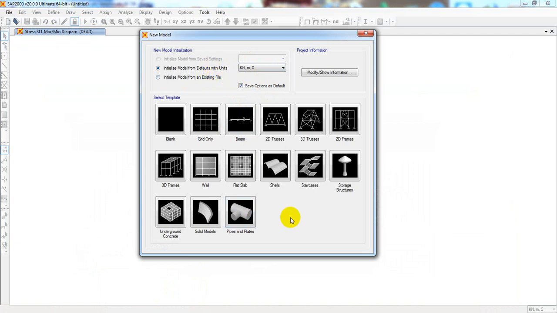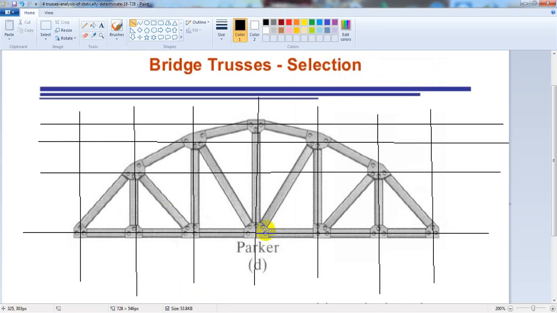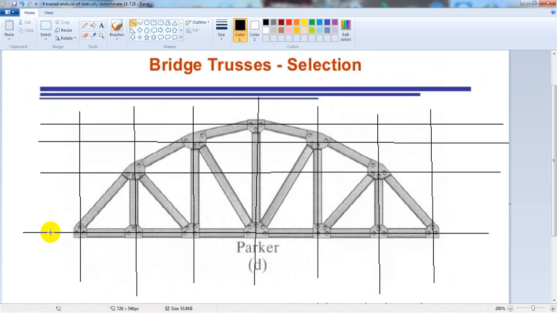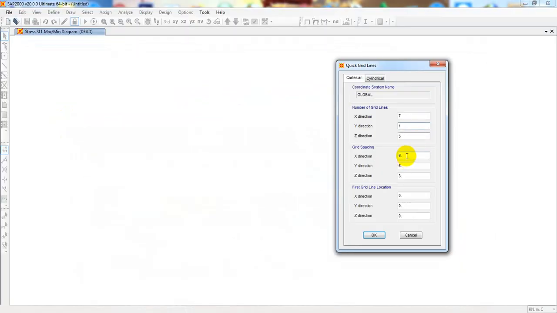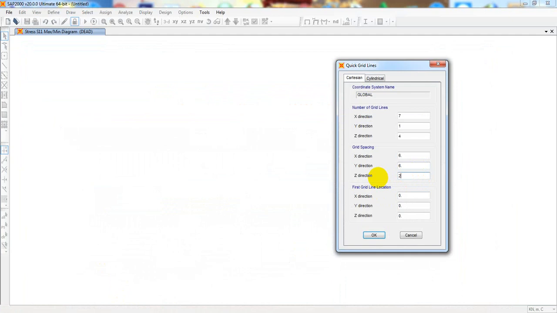Okay, so when it's done, now I'll simply click grid only, and first of all we have to select the grid system from here. So in X direction, how many grids will we need? 1 2 3 4 5 6 7 grids in X direction, and Y direction that will be 1, and for Z direction, the upper direction, 1 2 3 4, 4 grids here. The grid spacing in X, I'll consider from one grid to another grid this distance is 2 meter.